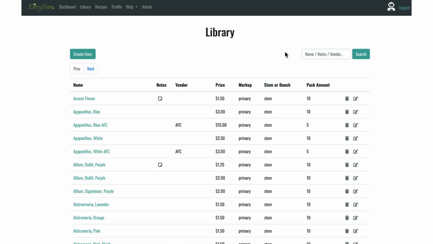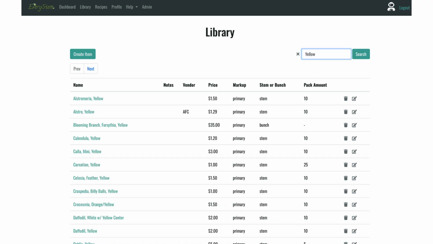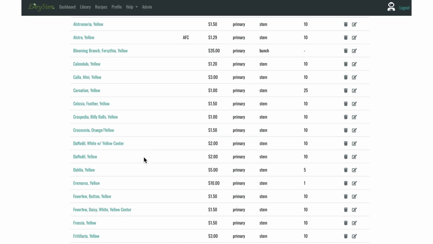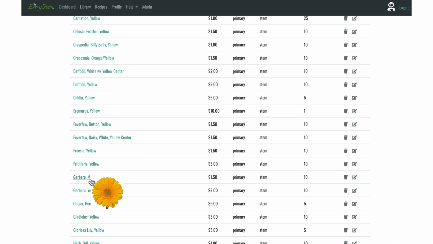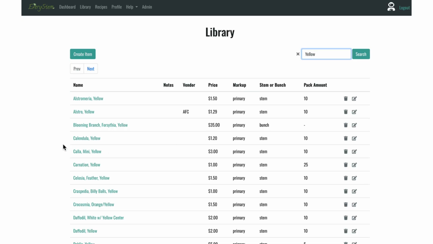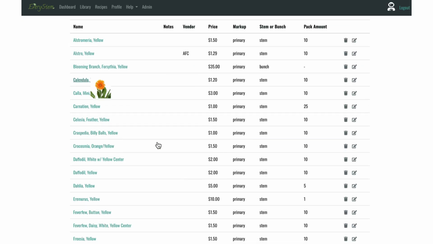So let's say, for example, we were looking for something that we needed to substitute in the yellow family. Let's say that our wholesaler cannot get the yellow calendula that we wanted, and that was $1.20 a stem. So maybe instead of using that, what we'll do is either maybe a carnation, it's $1 a stem, or maybe we can use something else like a mini Gerber that has a similar shape as the calendula, and we can do that at $1.50. So not only are we able to see what we're replacing the calendula for, but we could also see the price.